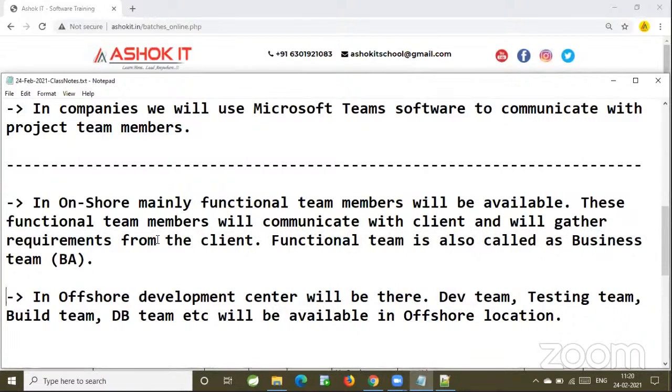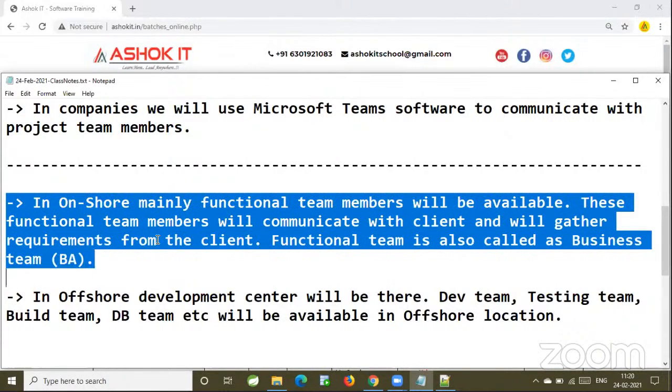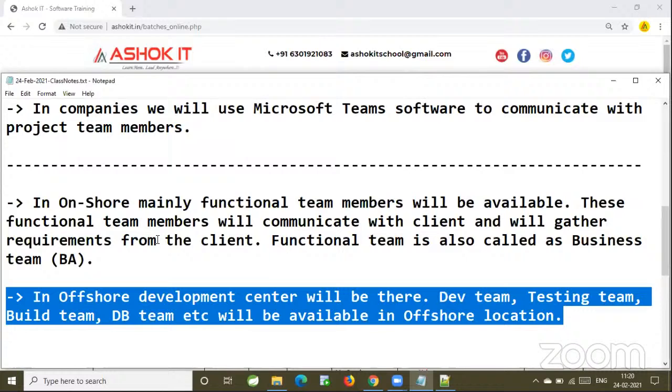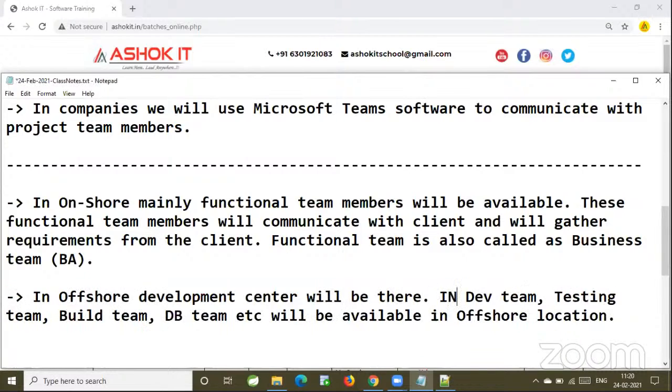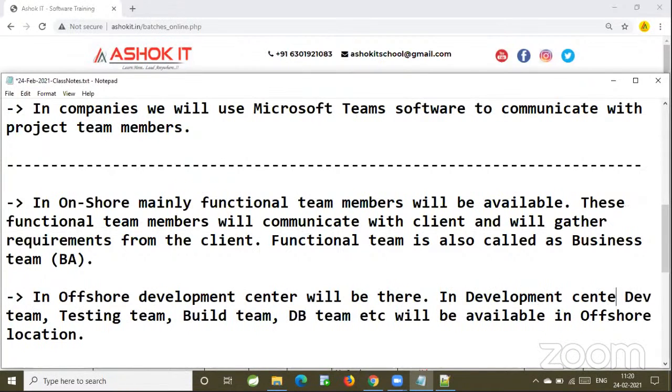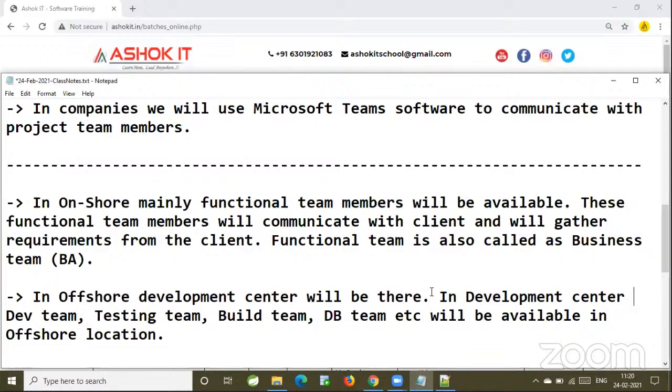Functional team is also called business team. Those people are only responsible to communicate with the client and collect requirements from the client. Now coming to offshore, a development center will be there. In the development center, dev team, testing team, build team, DB team, etc. teams will be available.